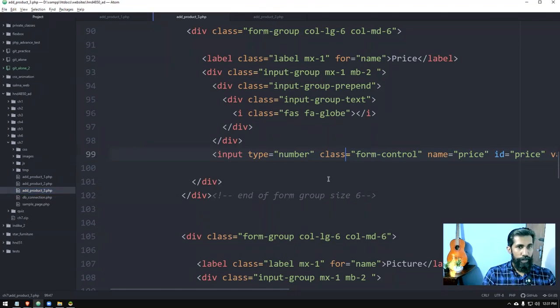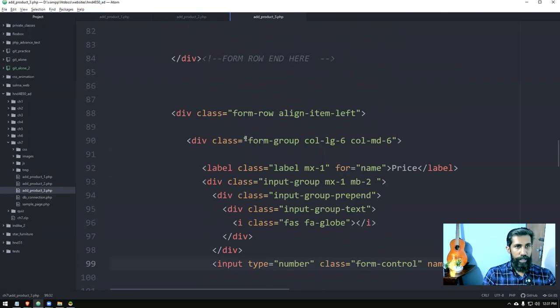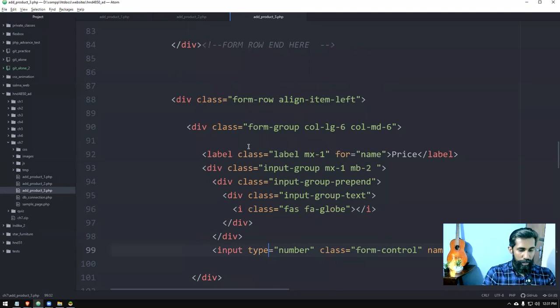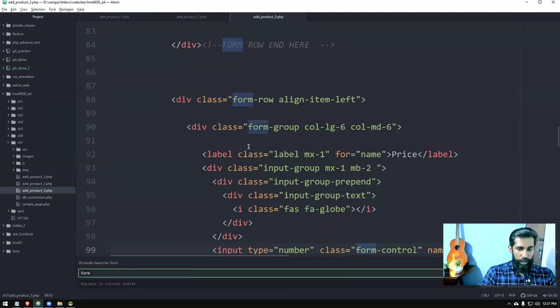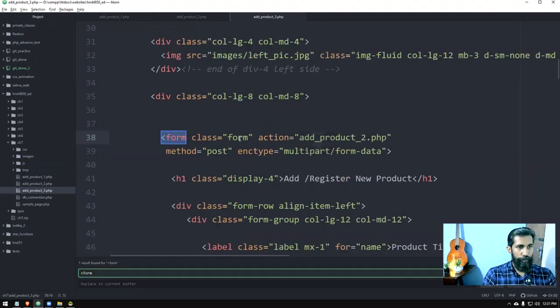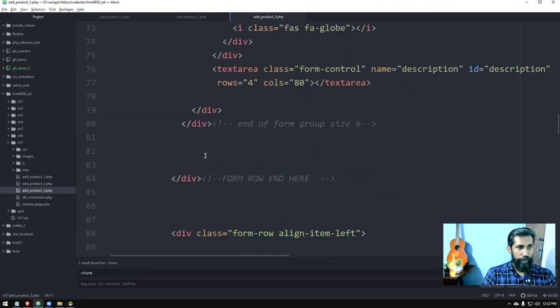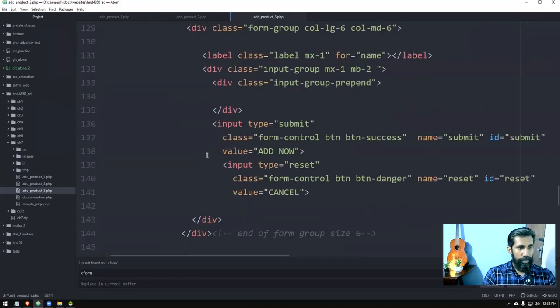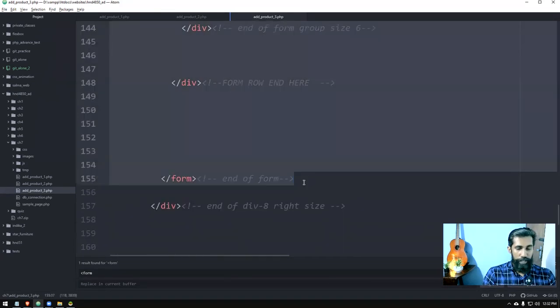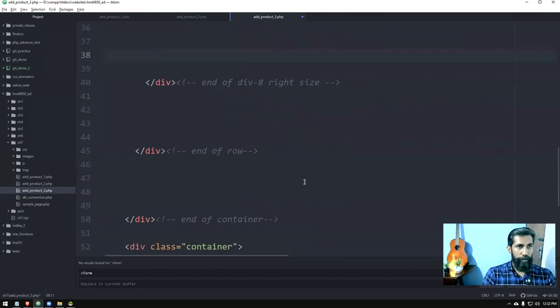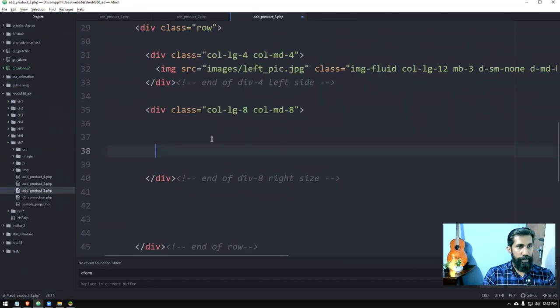Now in the add_product_3 file, I need to remove the form first. I can find it with Control F, let's say form. The form is starting here, so I'm going to find where it is finishing. All the way I'm going down. So I'm going to delete the form. I just delete the form, and I got it deleted. What I'm having is an empty area there.